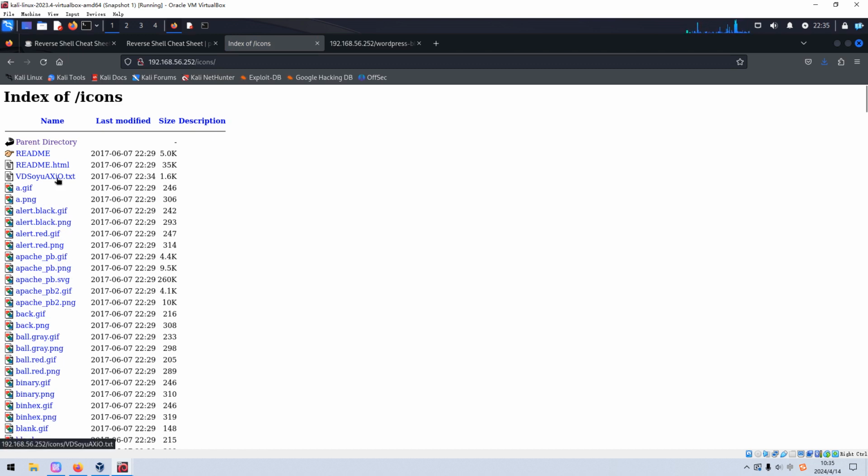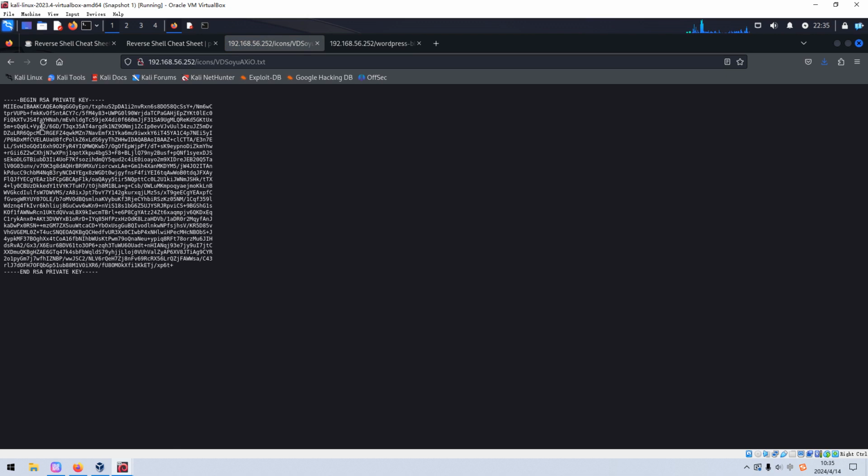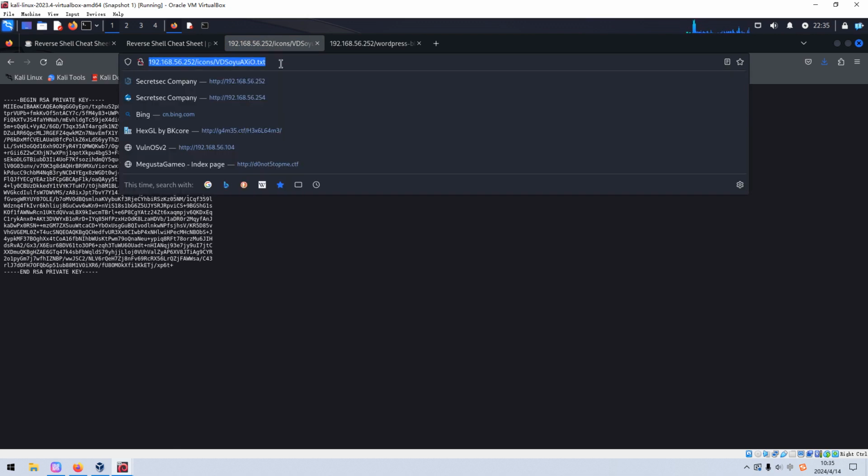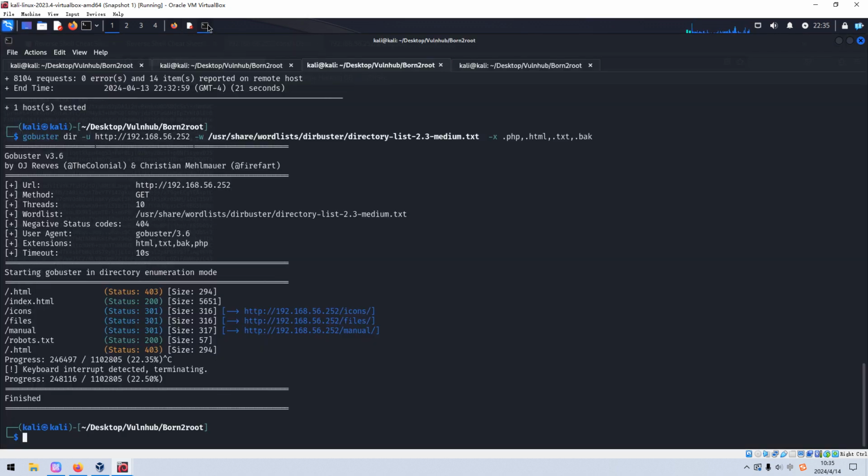However, this one stands out because of the very weird file name and also its extension. Normally, under this icons directory there should be pictures. So we need to take a look at this one. Yeah, this is a private key. So I think we can download this private key.